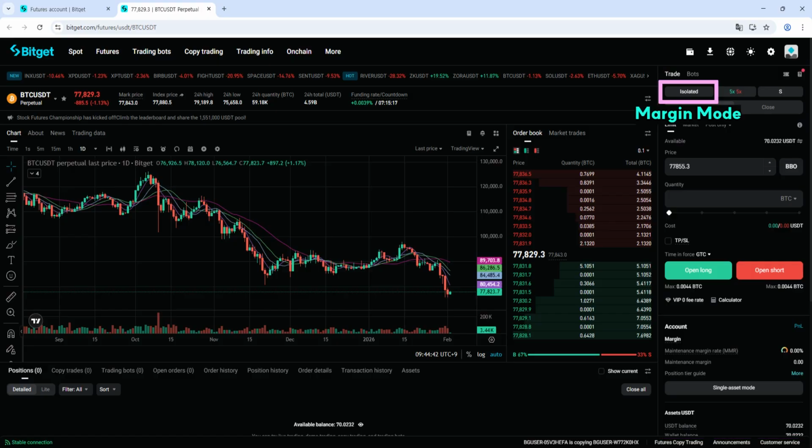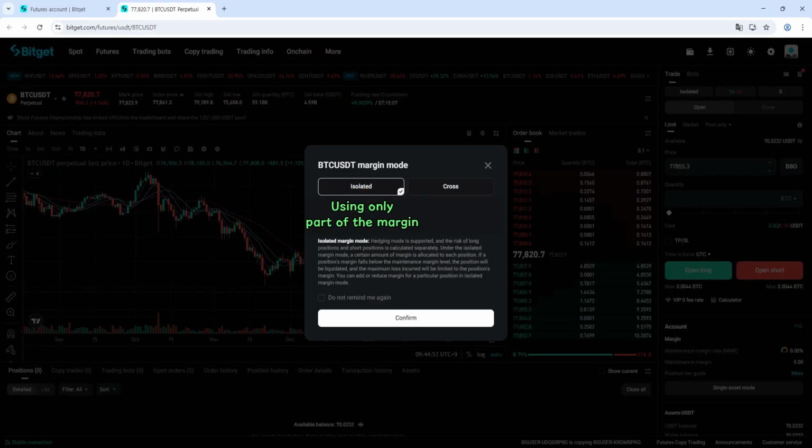If you click this button, you can set the margin mode. Isolated is a method of opening a position using only part of the margin. And cross is a method of opening a position using all of the margin. If you are a beginner, I recommend trading safely using the isolated method.